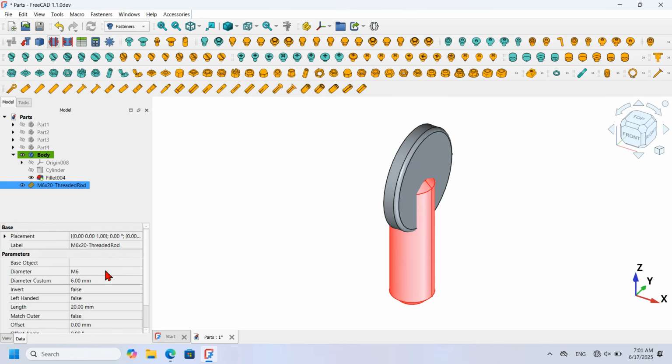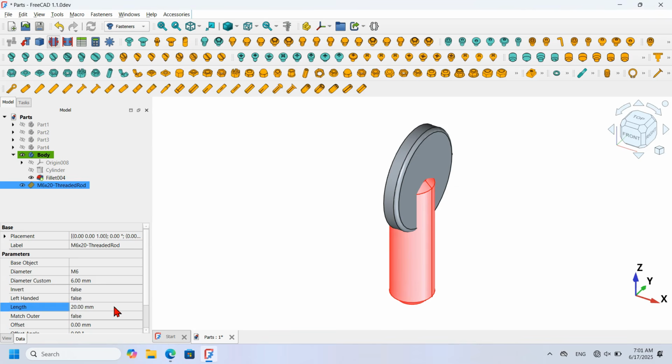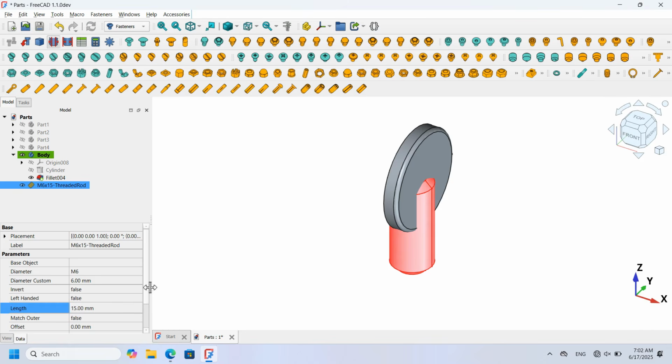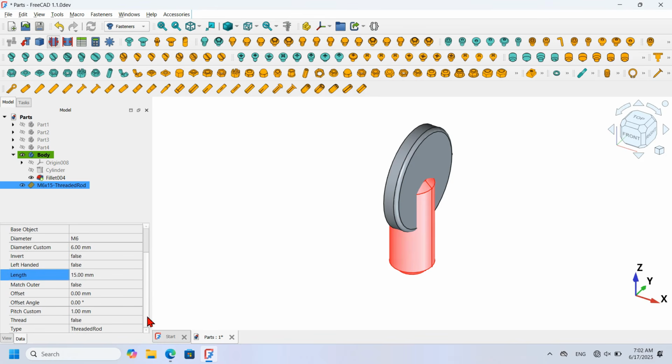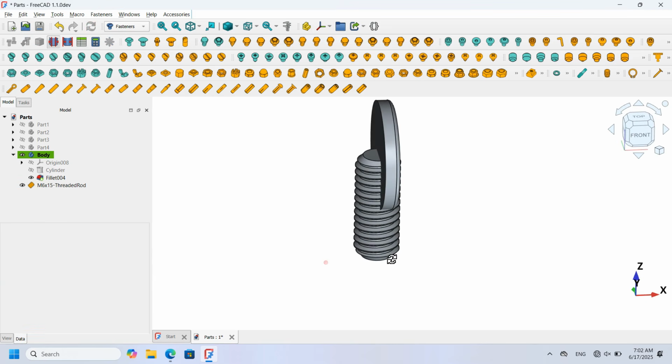Okay, the reference is correct here. What I have to do is to change the length to 15 millimeters. So just click here and set 15 and enter. Scroll down here and let's make the thread visible. Set true here and then refresh the document and we have this, as you can see.